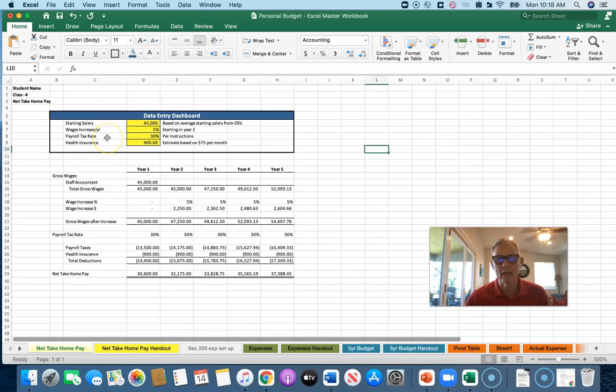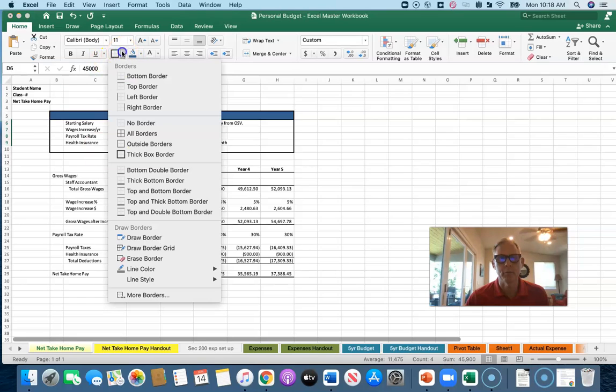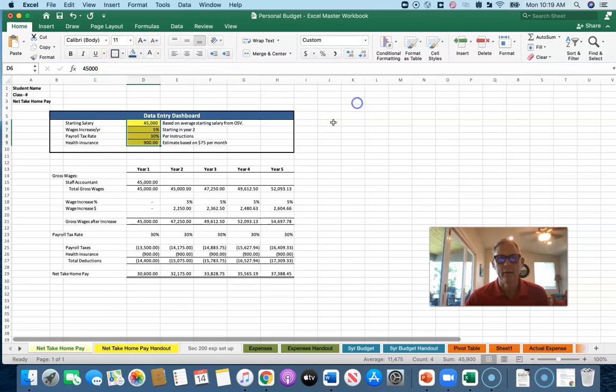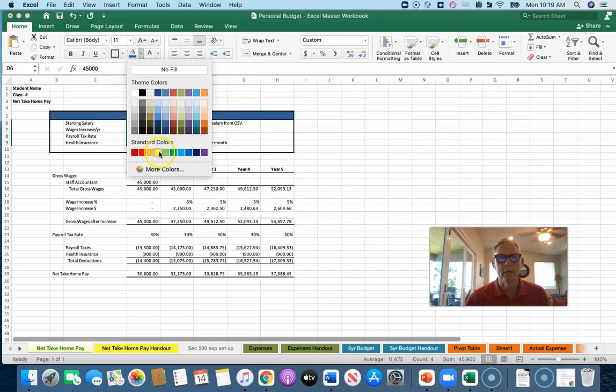Next is our payroll tax rate. Payroll tax rate is almost always going to be anywhere from 24 to 30%. Okay, and then our health insurance is about $75 a month, so that's going to be $900 a year. So this is all yearly. We then want to create boxes here, again using the borders, and then we want to highlight that in yellow. You can do that just by going in here and clicking on yellow.